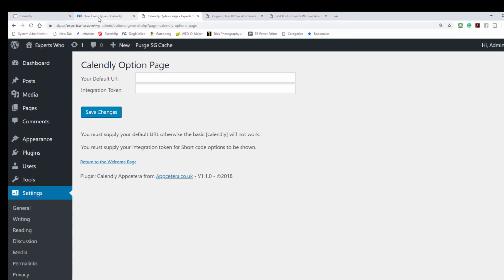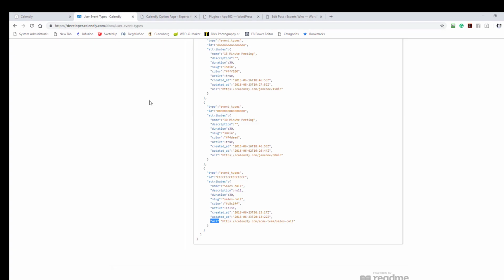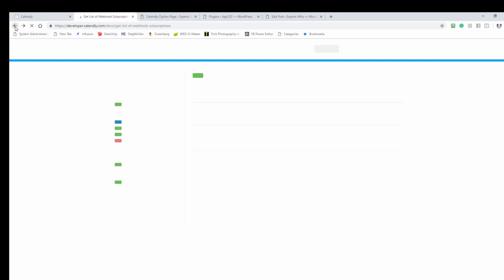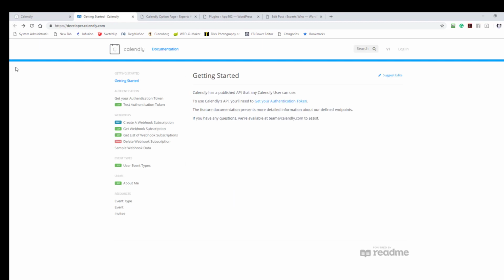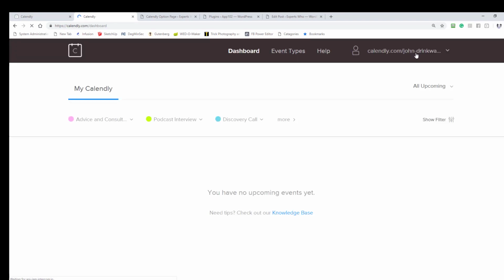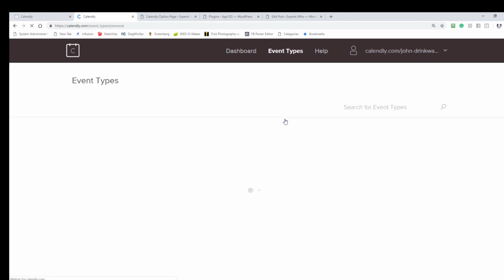So if I go to my Calendly and I show you that we are using the webhooks described here in the documentation, but you don't need to worry about that. We go to calendly.com and hopefully I'm already logged in. I am. So in my account, I can see that I have many different types of appointments defined.